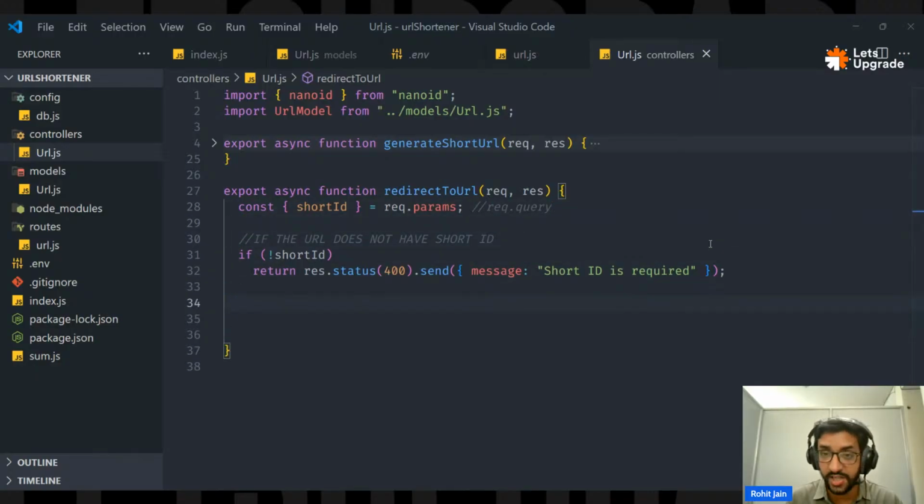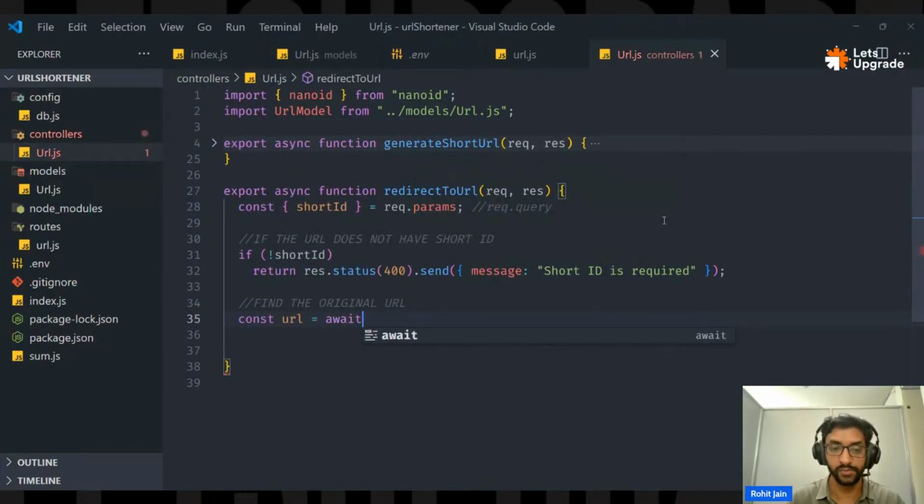If the URL has the short ID, because we need to go to the original URL, we need to first find the original URL associated with that short ID. And we will do that, of course, in the database. This is an asynchronous operation. Well, almost all the mongoose functions are asynchronous. So before all the mongoose functions, you will find the word await.